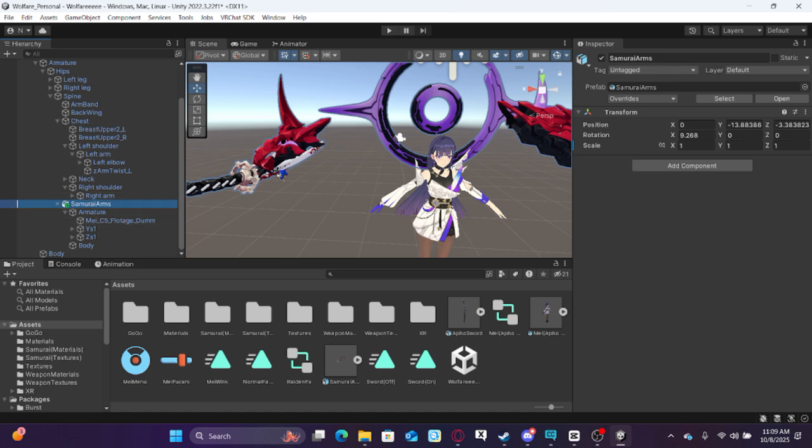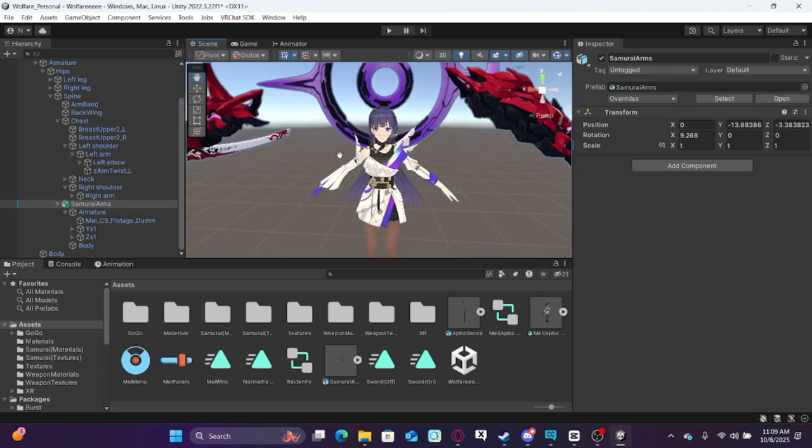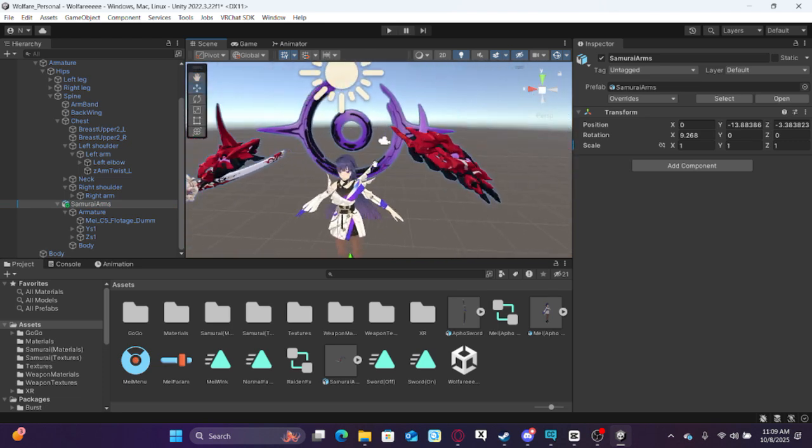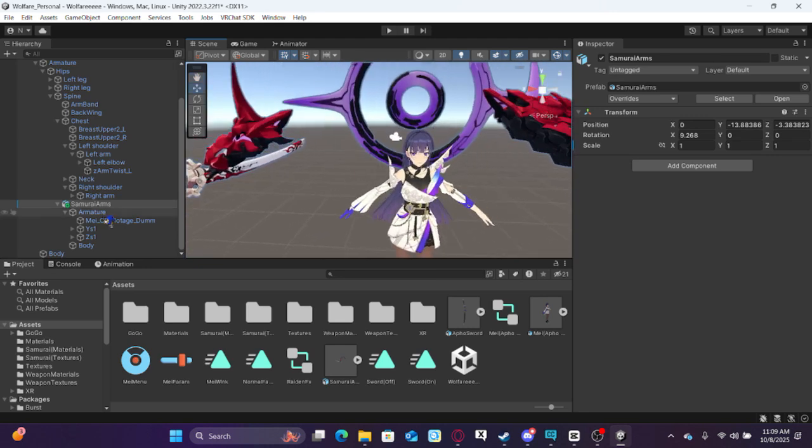So now that you have both here, I'm going to go towards what I named it, samurai arms. This works for anything. It could be used for anything you want, like robotic arms or, I don't know, tentacles, anything really. Anything you come up with.